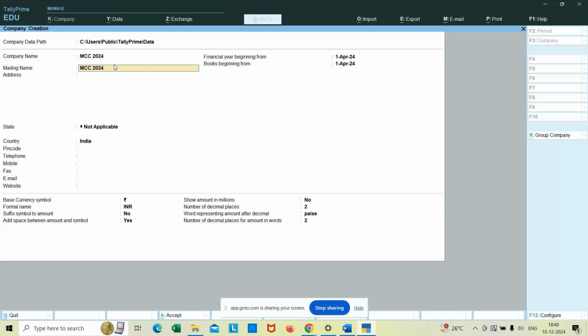This name of address, we can mail to some other persons, ma'am. Okay, no, it's not like that. See, mailing name is nothing but the official company name. For example, the company name will be like ABC company, but when doing the taxation and paying the tax, they have to give the official name for the company. That one we call a mailing name. So MCC 2024 Private Limited or Public Limited, I have to enter the entire name of the company. This is mainly used for official purposes.